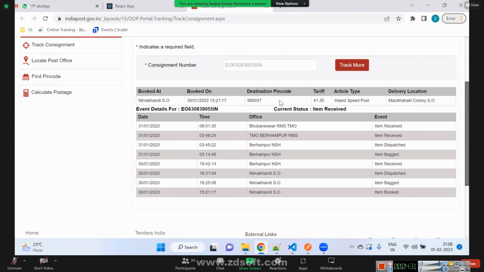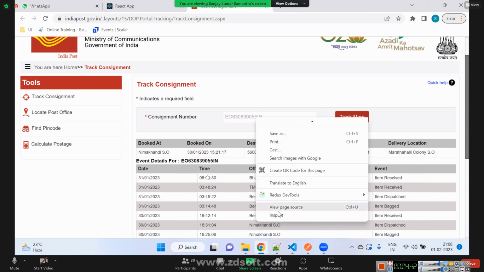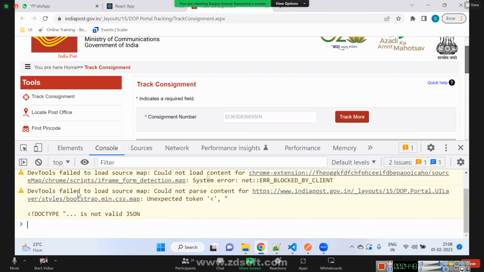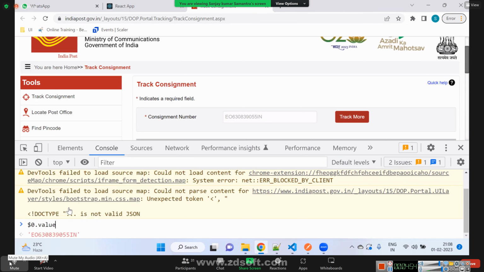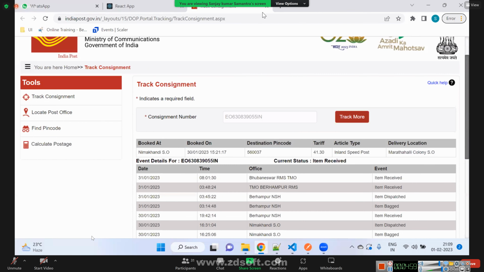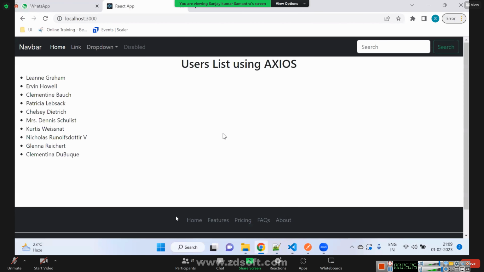Give me a second, I'll capture this number somewhere. How can I copy this? Inspect and from the source copy. Right click somewhere else. Awesome. This is how UI developers do. Okay, fine.